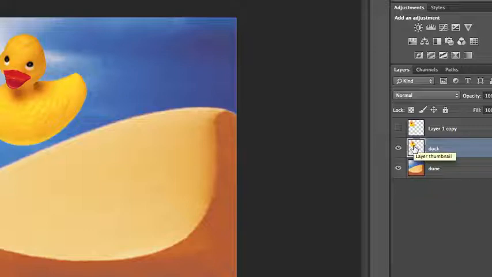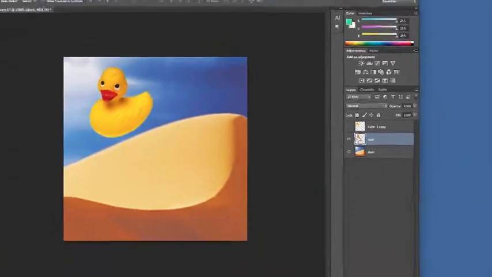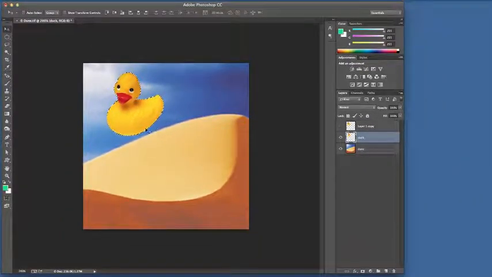If I want to quickly select that, all I can do is come to my layers palette right here and hold down my Command key, or Control key on a PC. And when we get this selection icon with that hand, if I click on that duck, it gives me the marching ants around this image. So that's a quick way to make a selection. I just did a Command C to get rid of it.